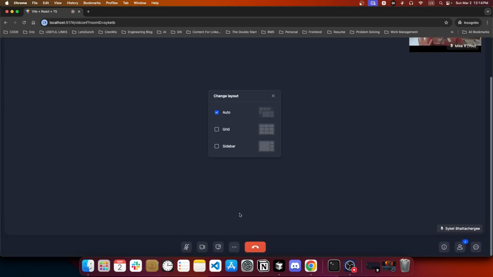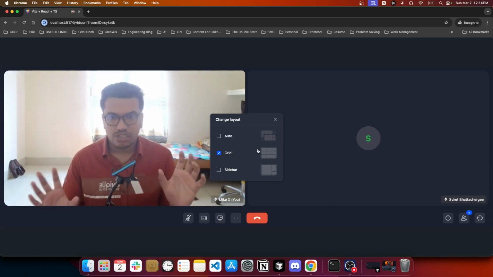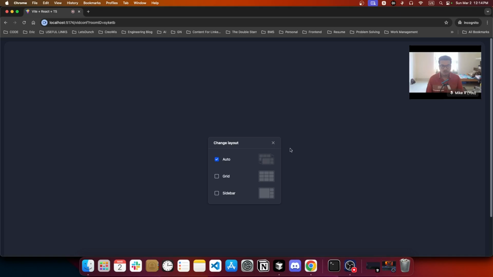Cool. So here it's the default layout. If you want to change the layout now, let's try to click the grid. As you can see, that is actually showing as a grid, right? If I click the sidebar, it is showing something like that, right? But auto will also work.